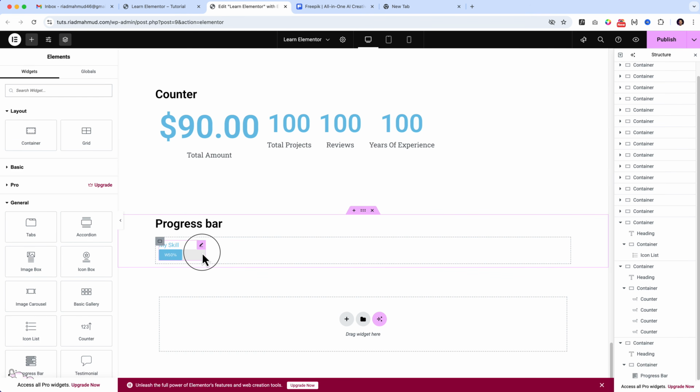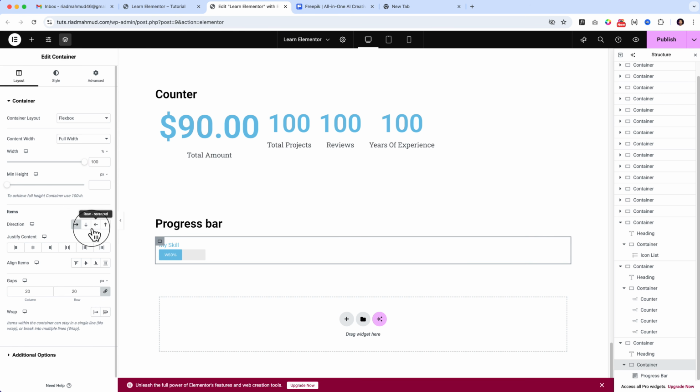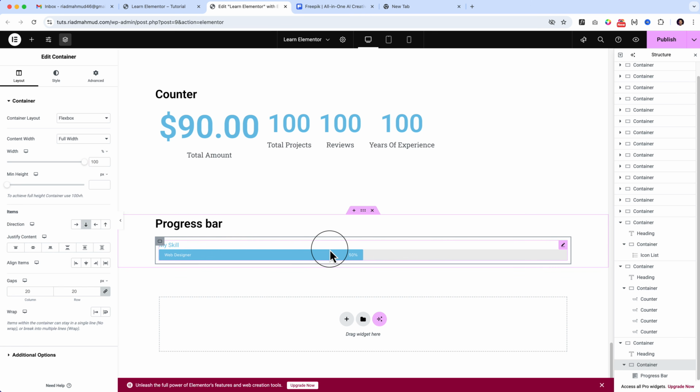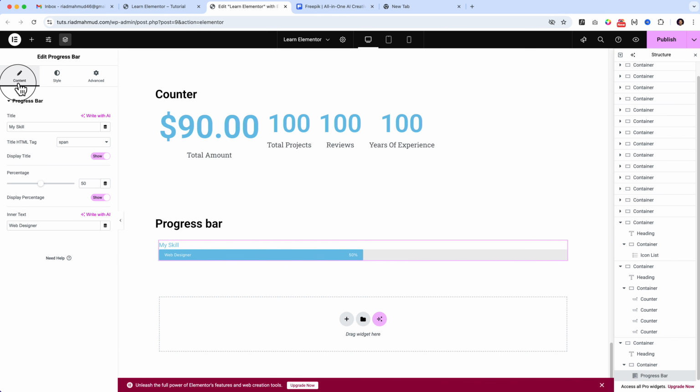Now inside the progress bar, if you take a look at here, we are using the container. And the container direction is displaying as horizontal. So I'm going to make it vertical direction so that the progress bar is displaying full width here. Now if you take a look at here, when I select the progress bar on the left hand side inside the content area, this is the title.